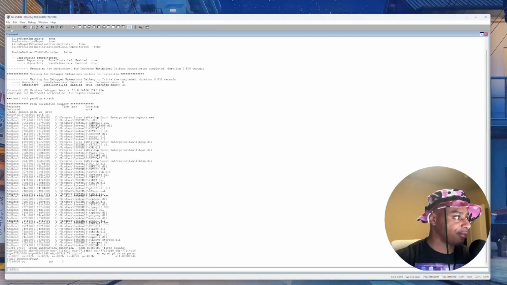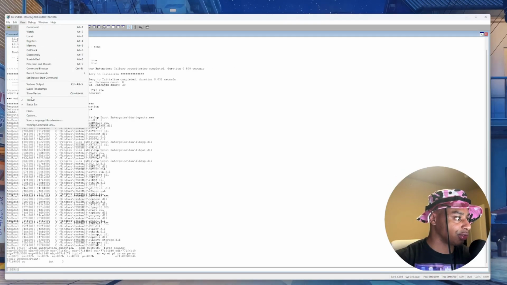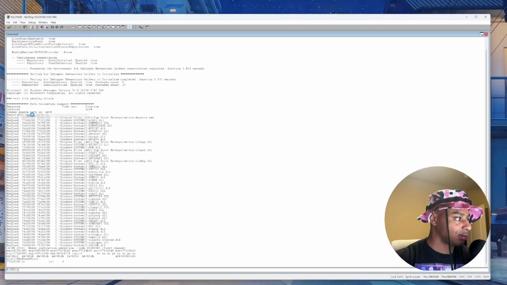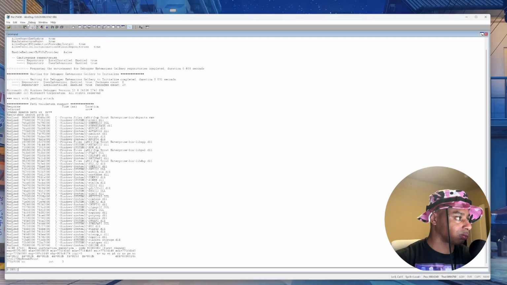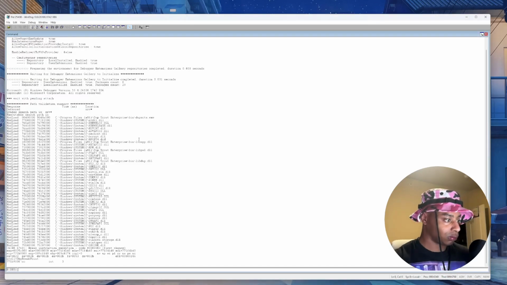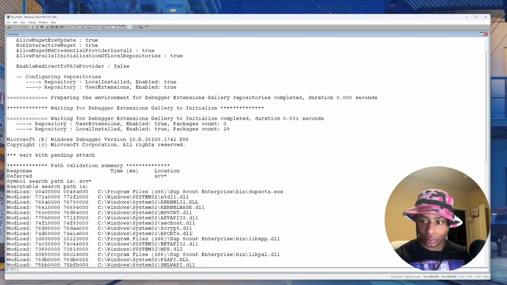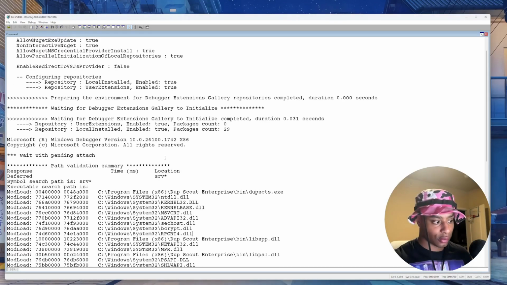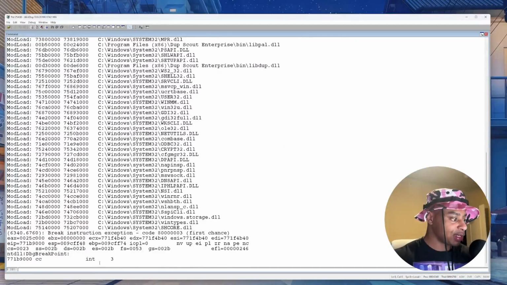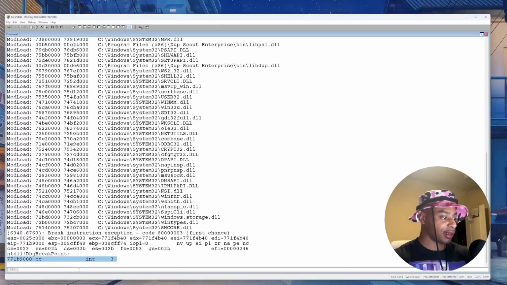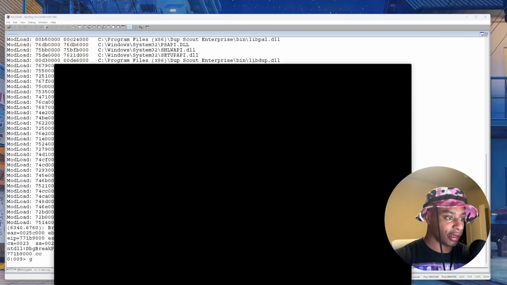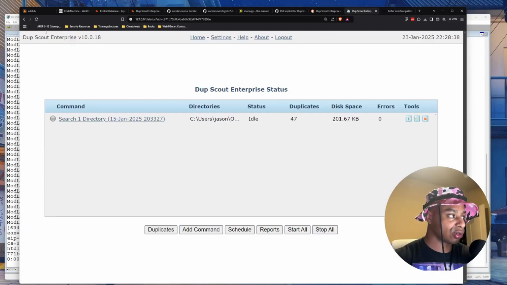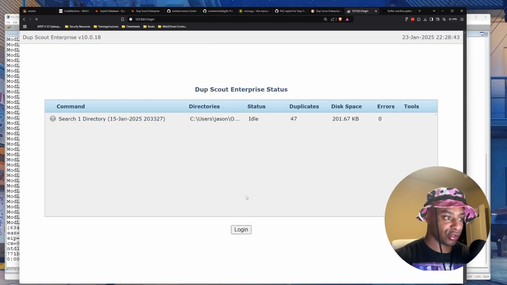Let me see if I can crank up the font size so it's a little easier for you guys to read. There we go. Hopefully that's better. You can see here that it did insert its own breakpoint inside of the process. We can just hit G to continue, and now the binary is running and the process is running as normal. Here we can refresh, we can log out. So now we can just use it regularly.